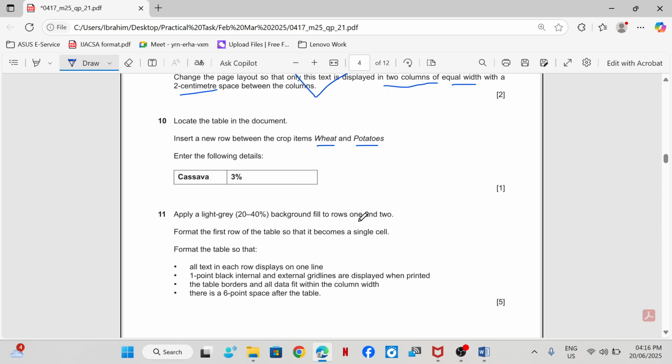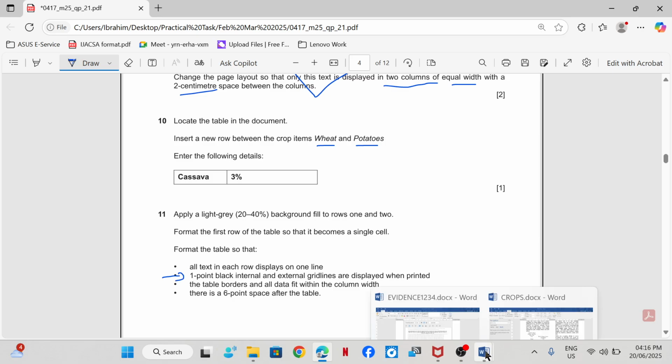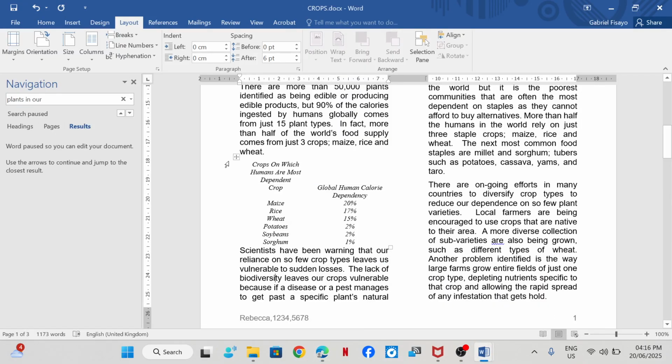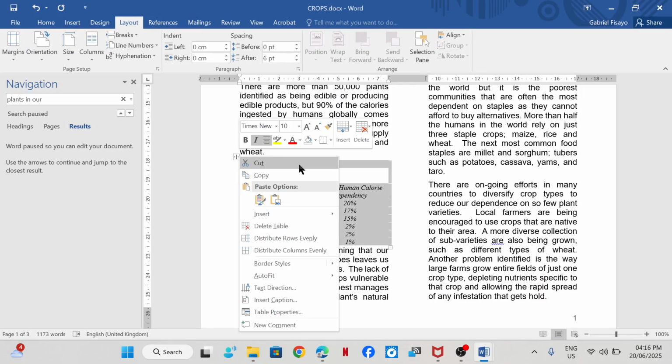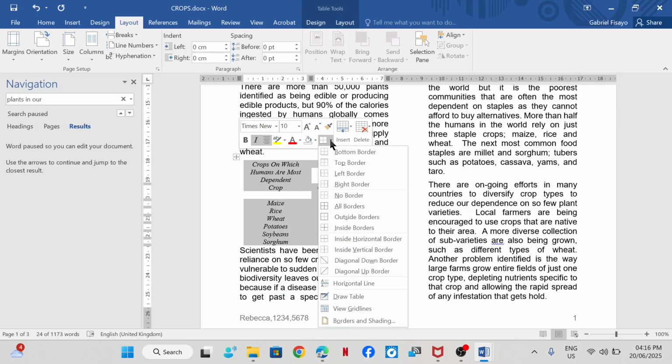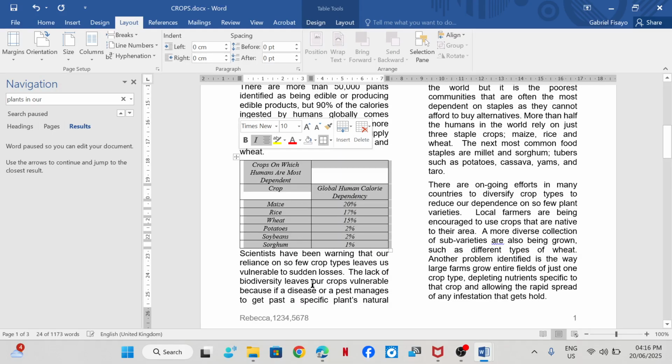Apply a light gray background to fill rows 1 and 2. Format the first row of the table so that it becomes a single cell. All text in each row displays on one line. 1 point black internal and external grid lines. Okay, the first thing we should do is let's add the line first to make it easy. We add the line, so just click here and then all borders.